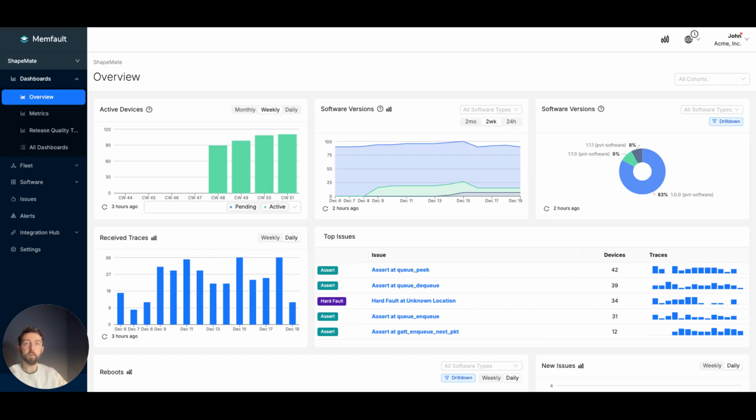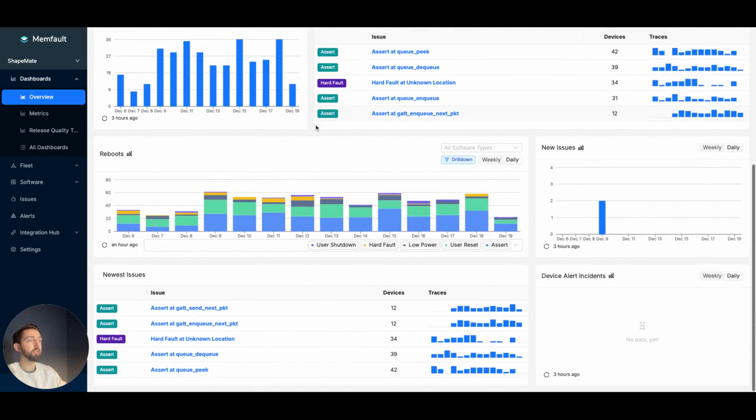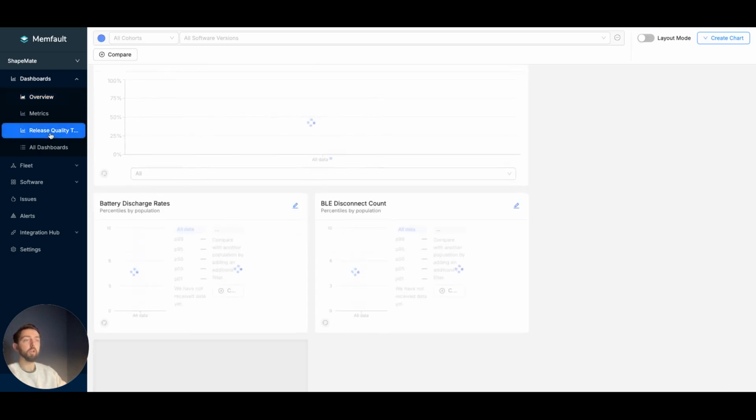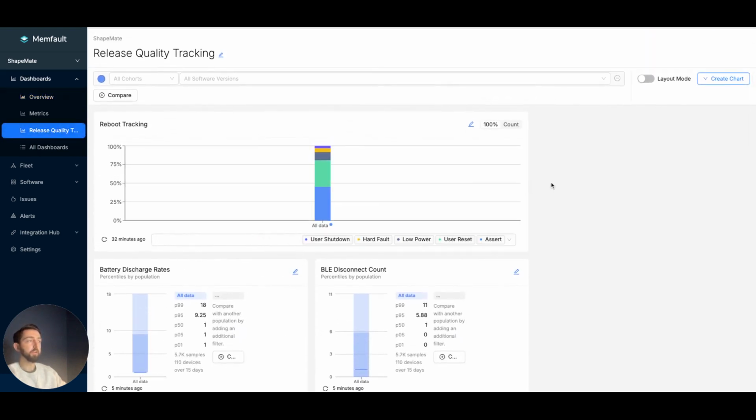Today we're going to be talking about our newly released Reboot reasons charts that users can build within their own custom dashboards. So right now I am in the Memfault platform and I'm looking at the standard overview dashboard. And what users of the platform will know is that within this dashboard we've always had this Reboot reasons chart here where you can see the breakdown of different Reboot reasons over time. What we have just released is the ability to build your own Reboot charts within custom dashboards.